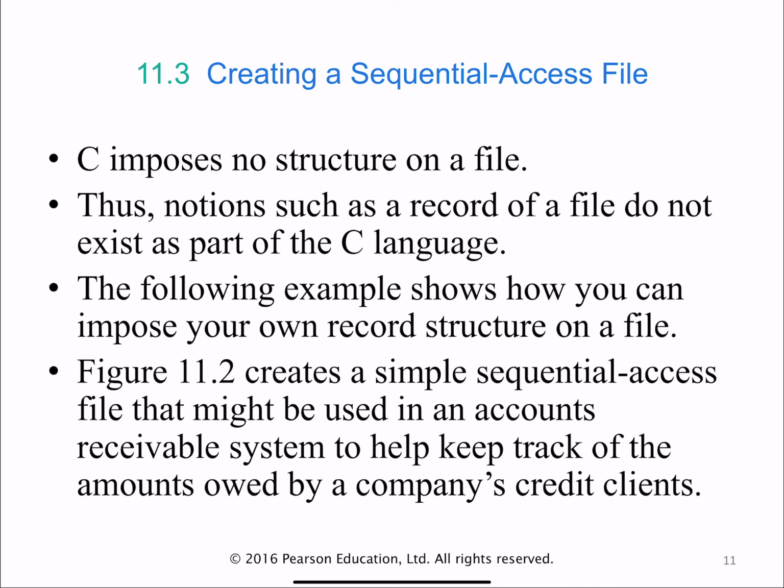Now, as for the contents of files, C by itself does not impose any restrictions or any structure on the contents of a file. That is really up to you if you're creating a file. So C does not talk about contents of files in terms of records. If you want to write a record, you have to figure out what the structure of that record is going to be.